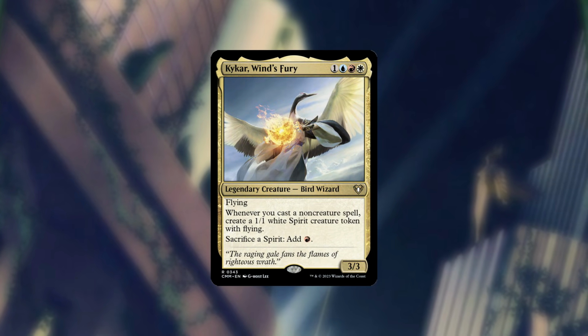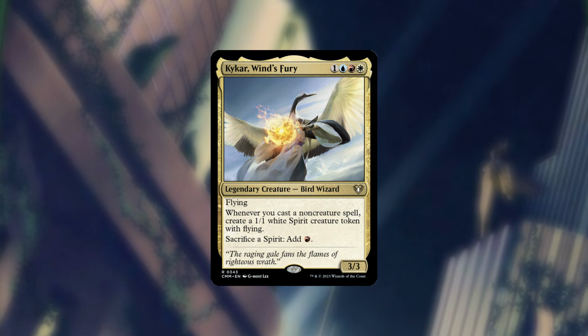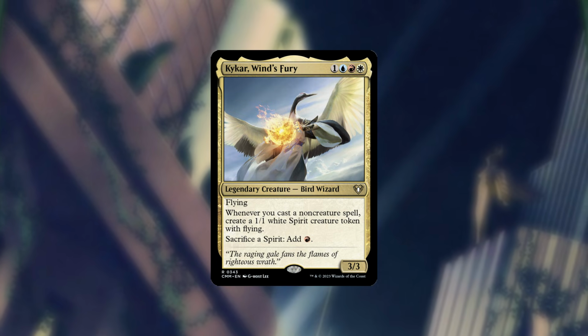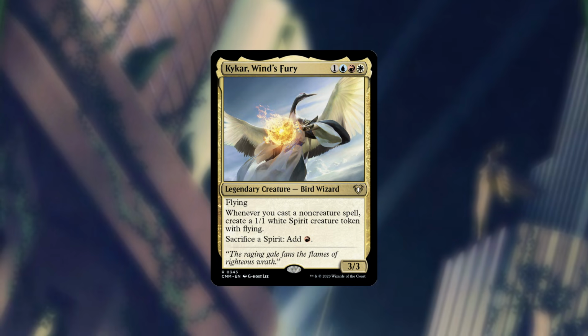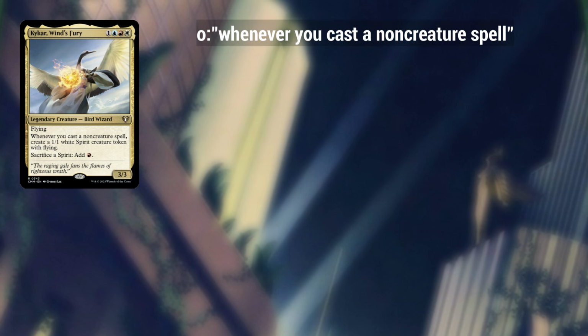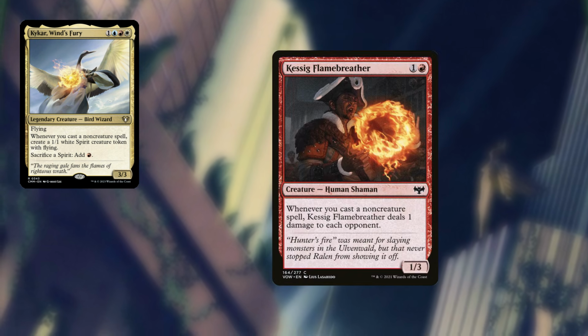Now let's look at Kaikar, Wind's Fury. Kaikar says, flying, whenever you cast a non-creature spell, create a 1/1 white Spirit creature token with flying, then you can sacrifice a Spirit to add red mana. So there's plenty of different things that we can do as well. One, we're casting a lot of non-creature spells. This means that we're probably casting a lot of instants and sorceries. So we can have plenty of payoffs there.